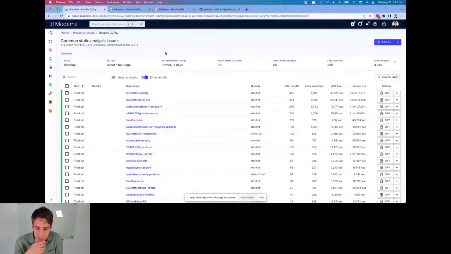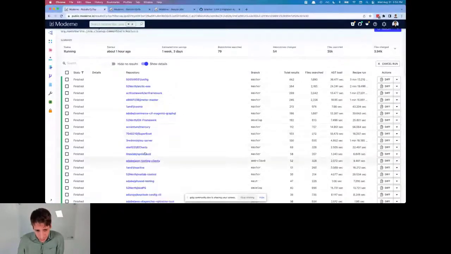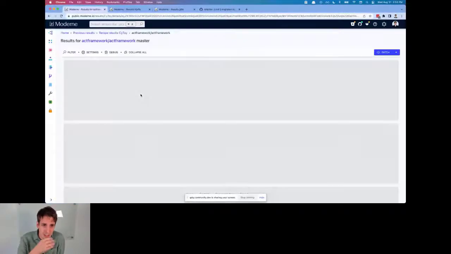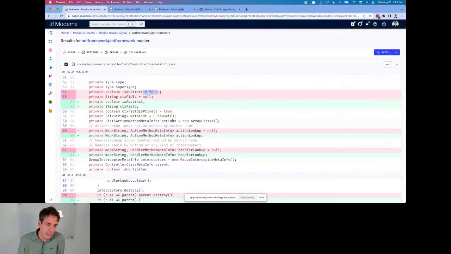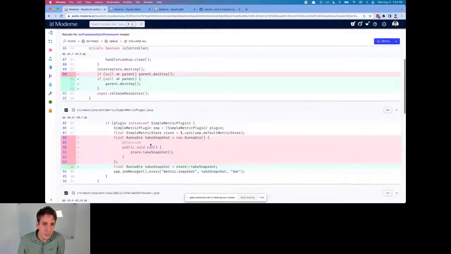So here I've run a recipe called Common Static Analysis Issues, which is actually just a pile of SonarQube rules basically, but that have been re-implemented as OpenRewrite recipes. And we can run these things on a selection of open source code. And the idea is that that recipe then goes and makes the change everywhere. It's removing these unused, unnecessary initializers and inserting braces. That was the thing that you wanted to do.